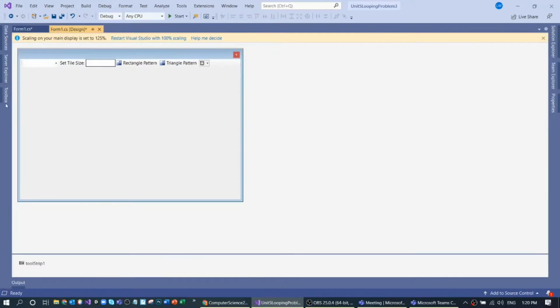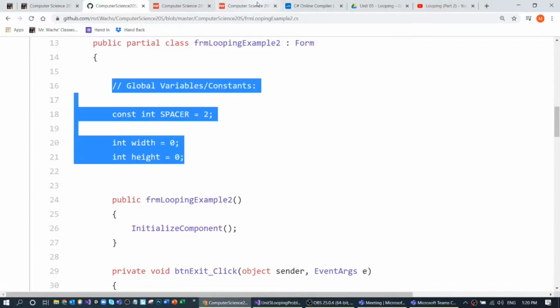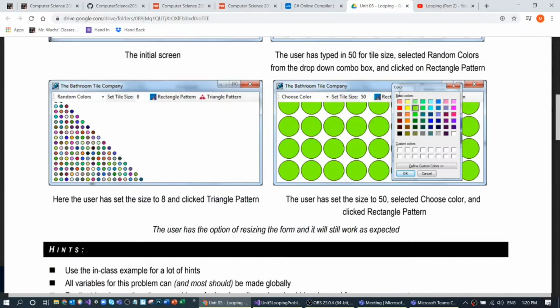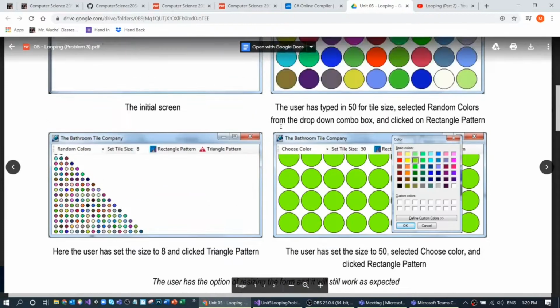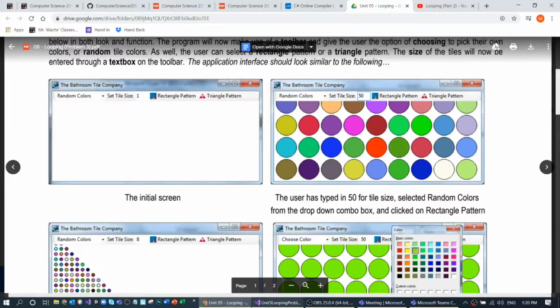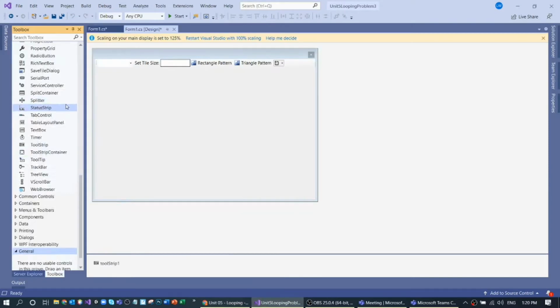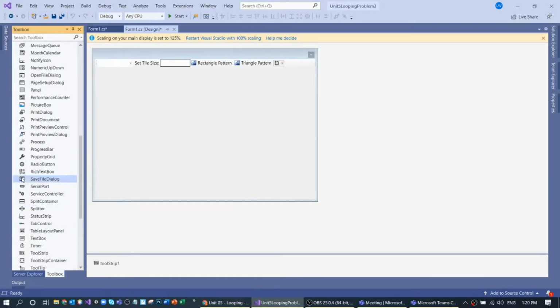Okay, the next thing that's missing is a thing to change the color dialog. And I now realize I actually forgot to put that on here. Because in this problem, the user is allowed to choose a color using this dialog chooser, or just use random colors. So I'm going to need to add one more thing from my toolbox, and that's the color dialog chooser. And here it is, color dialog.